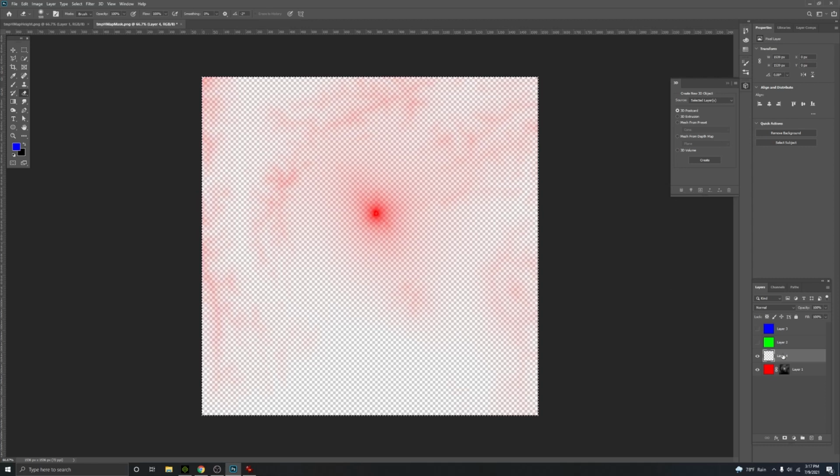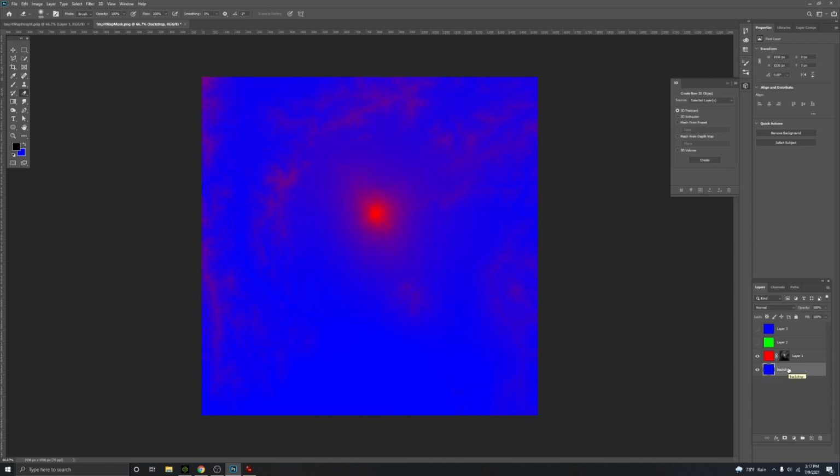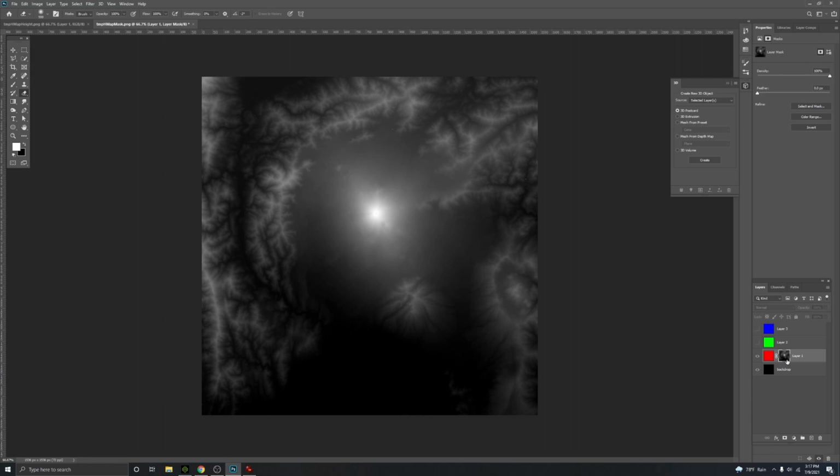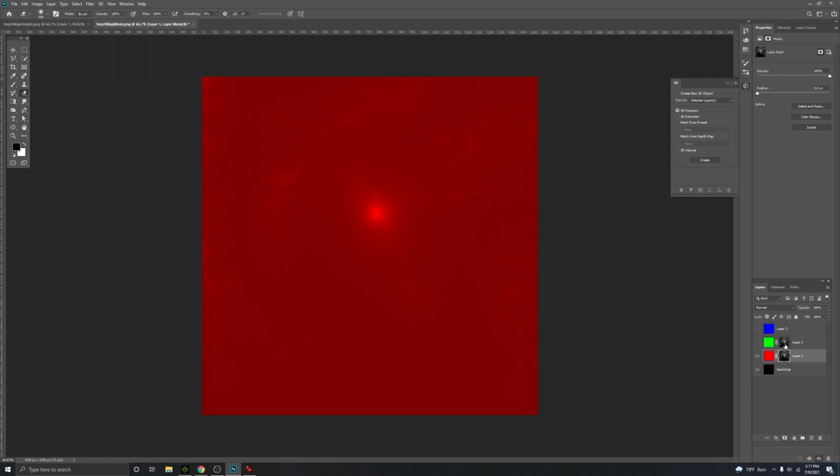So just to make it more visible, I'm just gonna create a backdrop layer and fill a black color. So now you can see that by using this height map as a mask, we can isolate these different colors to different areas. To copy this mask to all of the layers, I'm just gonna press Alt and drag this mask to the rest of the layers.